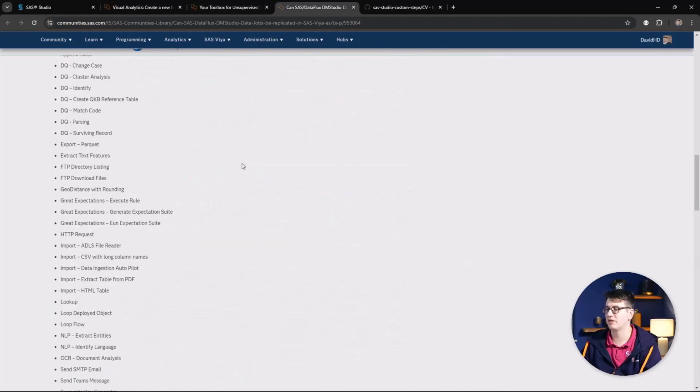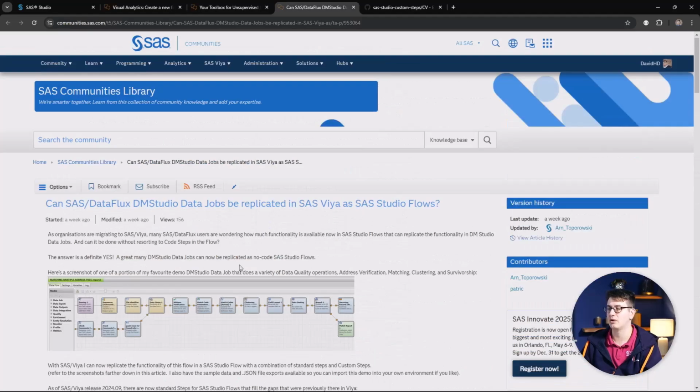And finishing things off is how you can move and replicate DataFlux Data Management Studio jobs into SAS Viya Studio flows with all the deep dive details. Is an amazing article that you should check out if you've worked with DataFlux in the past.